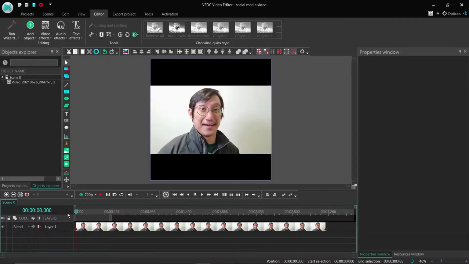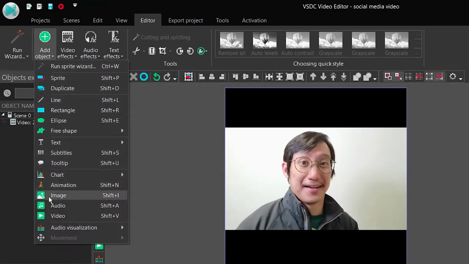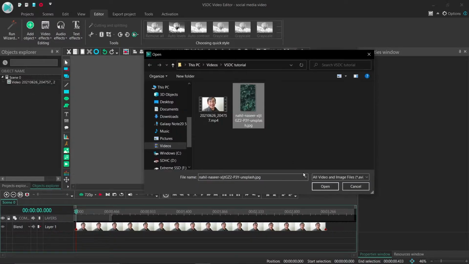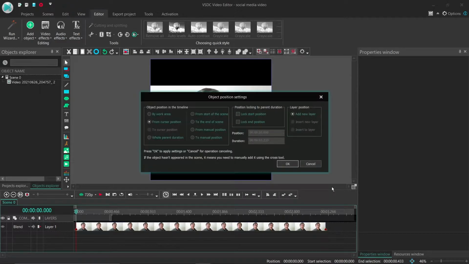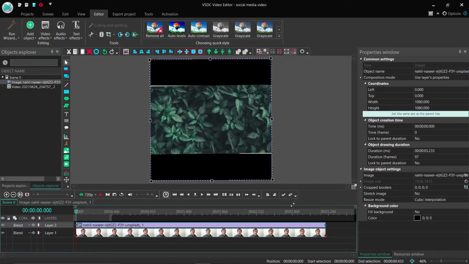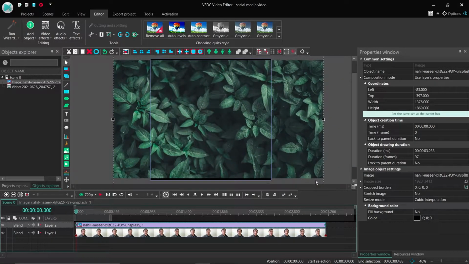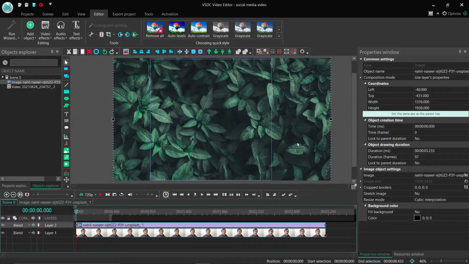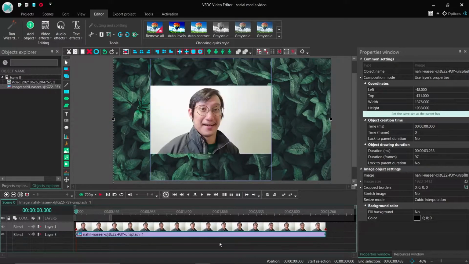Then we can add our background image. Go to Add Object, select Image, and I've already downloaded an image from Unsplash. So I'll just fill the entire frame with the image. So I'll just do the resizing. And make sure that the image layer is below your video layer.